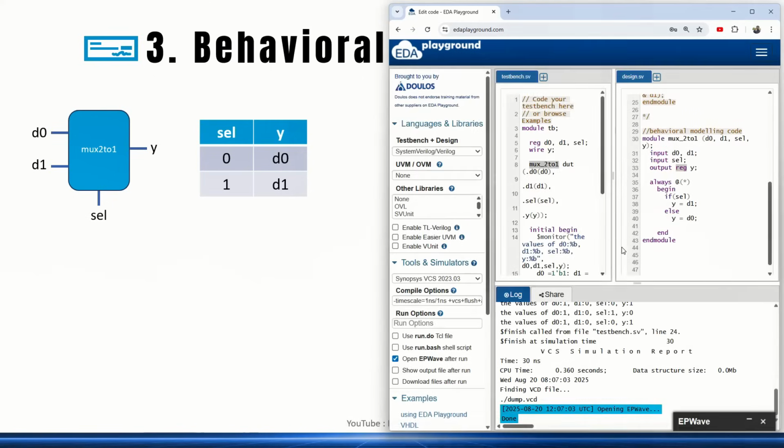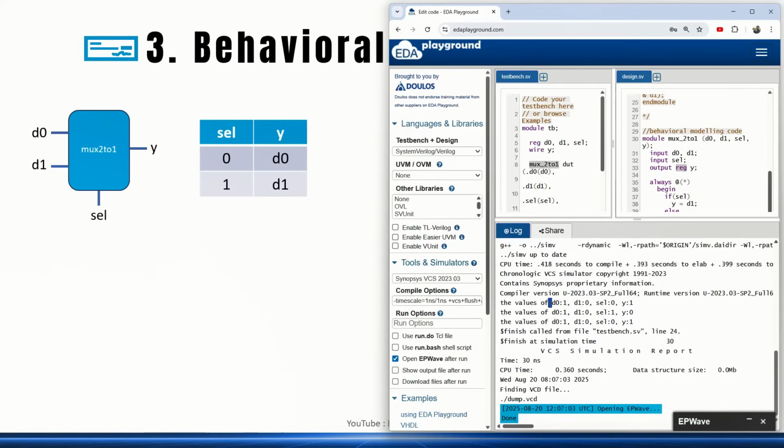is equal to 0. You can also verify in the console that we get the same values. You can see the values of D0 and D1. When select is equal to 0, we have 1 as output. When select is equal to 1, we have 0 as output. I have given select equal to 0 one more time, so it shows Y is equal to 1 as D0 is equal to 1. This is about all three modeling styles of Verilog.